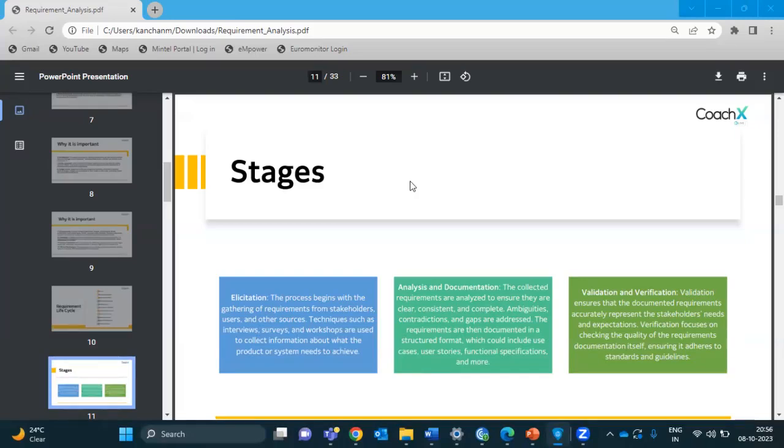So that is analysis and documentation. You'll analyze the requirement, and whatever you have understood, you will put down in a document. Third one, validation and verification. Anyone from the group? Yes, ma'am.